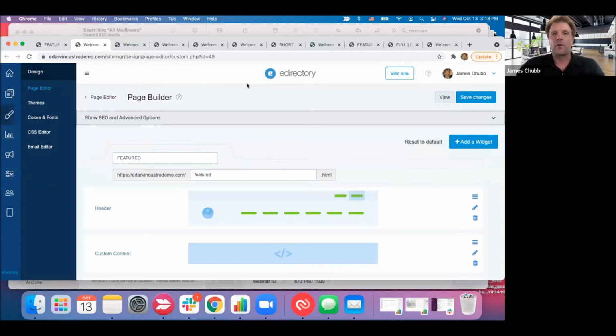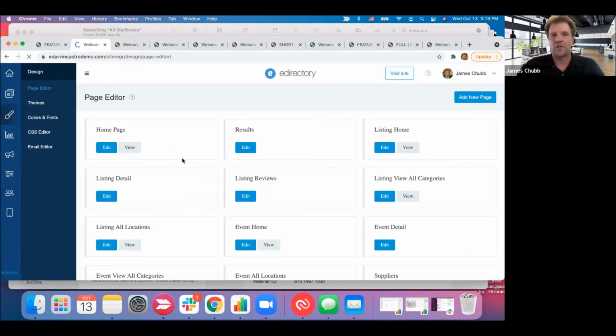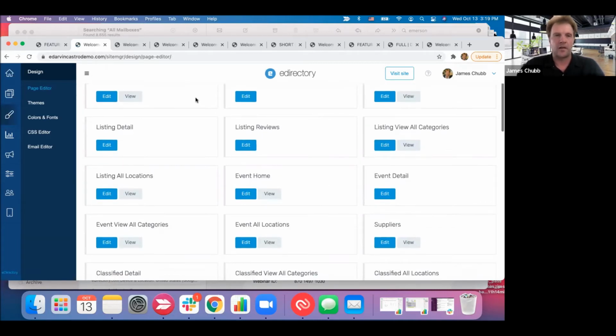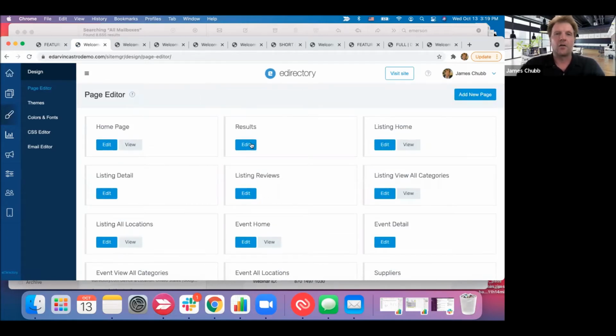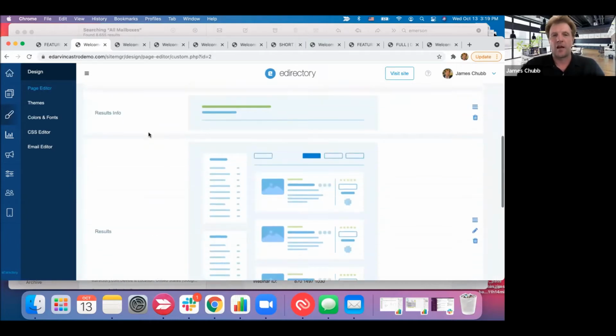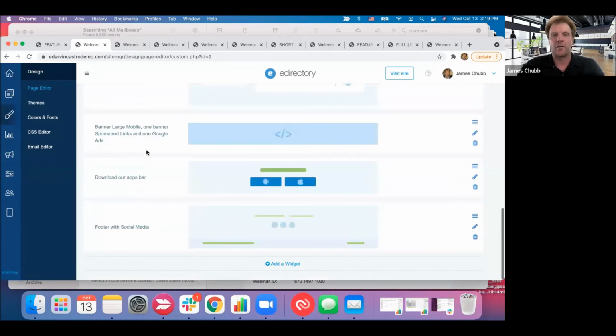What's the difference between a widget and a plugin? The widgets are built into the content editor of the system. All the widgets are available right here, if you go to this section, page editor, and then the widgets. So individual pages are made up of widgets. And all the pages in the system are here. And then you can see, for the results page, which widgets are available. The results page has the results and then the header and the other info for it.